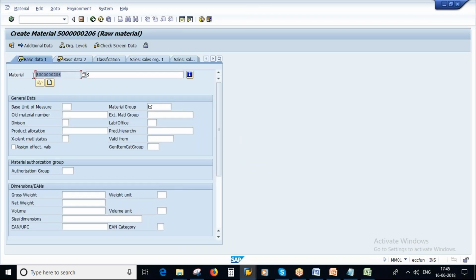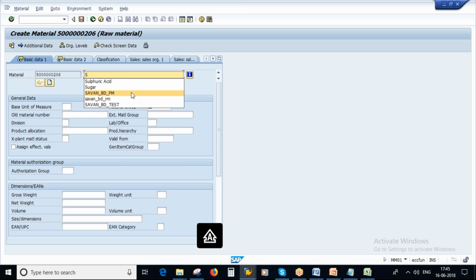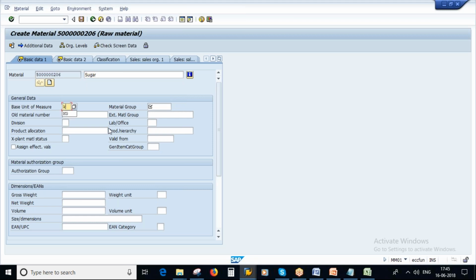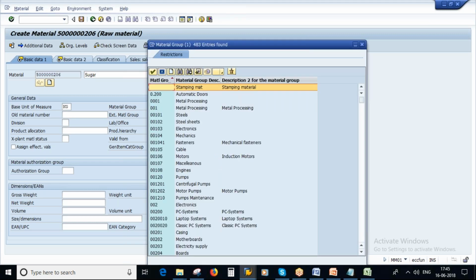Now the next material number code is 206. Can you tell me another material, madam? Shall we create sugar? Sugar, yeah. I'm creating a new material called sugar. The base unit of measure will normally be kg, so I entered kg. Now material group. I'll select the material group from the system. Solvent.